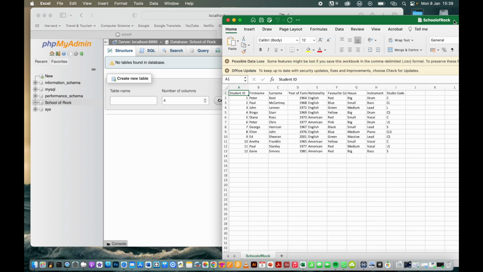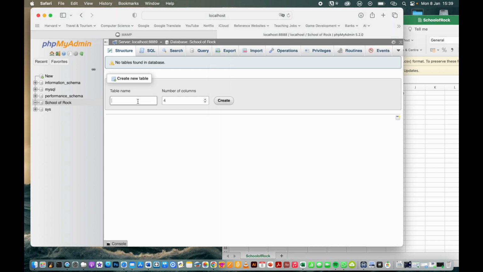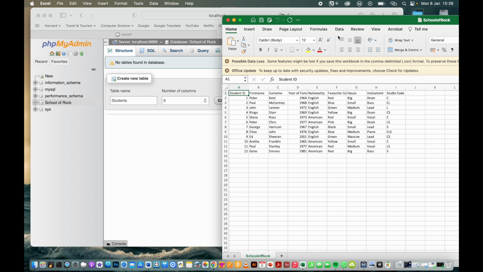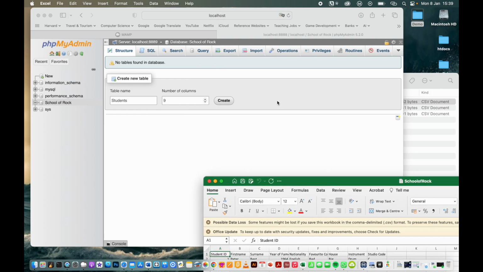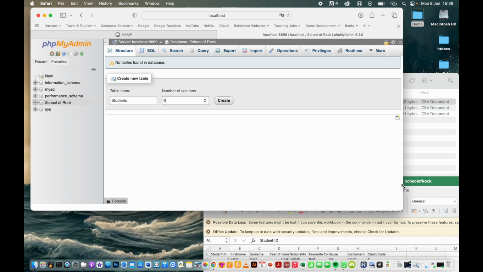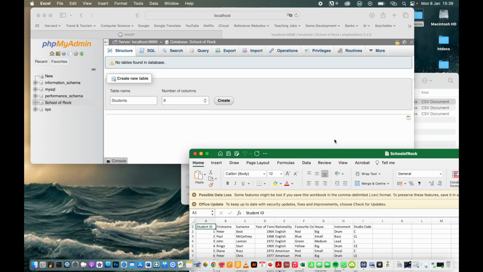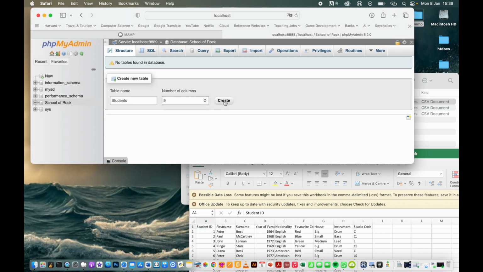Now, it wants me to create my first table. Now, if I go back to my CSV file and go 1, 2, 3, 4, 5, 6, 7, 8, there's 9 columns. So I could put students as my heading, and I'm going to make it 9 columns, right, to match my CSV file. Now it's really important that you open this CSV file and have a bit of a look at it, right? Because it's going to influence everything that we do from now on. So I'm going to create this new one, students 9, create.